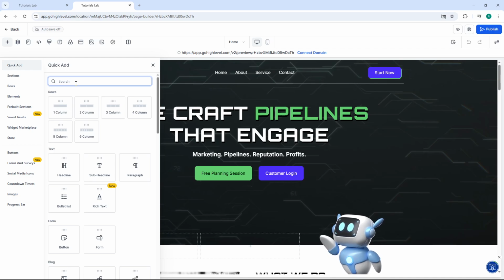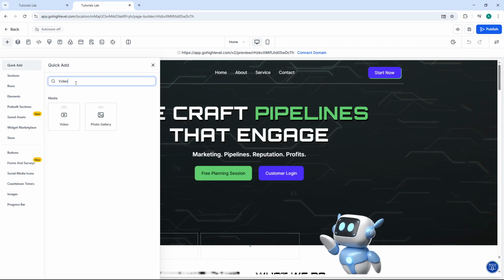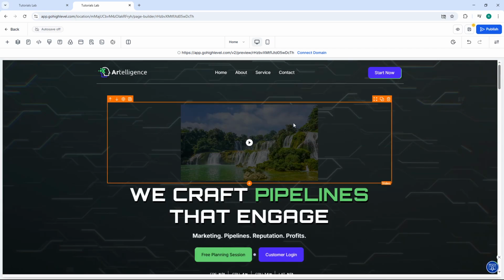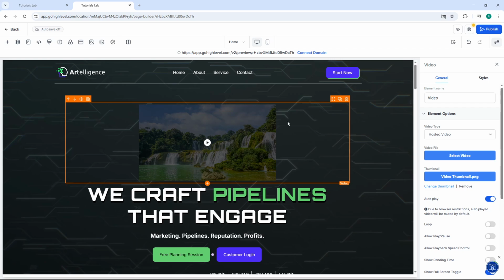In the search bar at the top, type in video and you'll see various video-related options appear in the results. Drag the video object onto your website page where you want your Loom video to appear. Once it's placed, click on the added video object to access its settings. Now look at the right side panel where the video property panel has appeared.